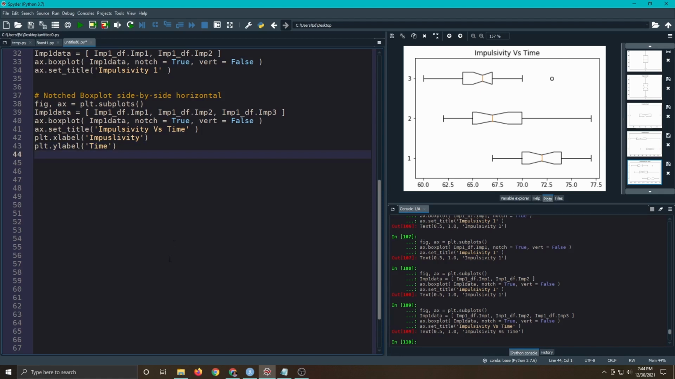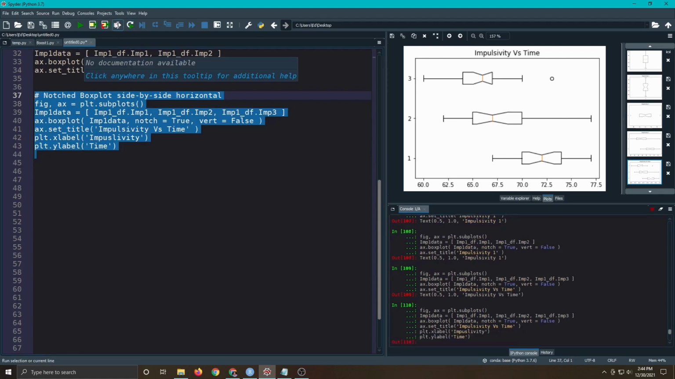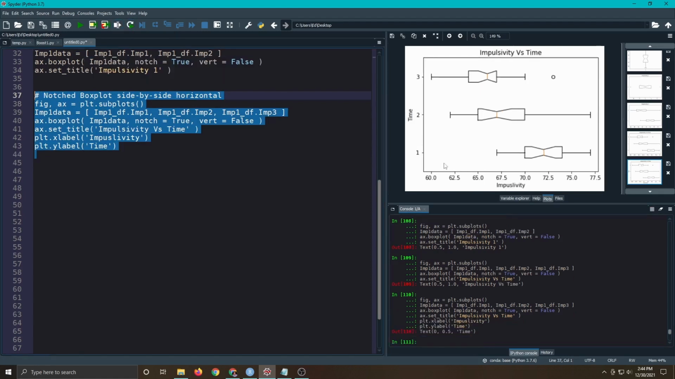Let's see what this looks like here. And sure enough, we've got the time, the impulsivity versus time, and it has our plots next to each other, and we can see that whatever group time 1 is, the measure is higher than at time 2 and at time 3. So this is a way to help you learn to work with your data and see what happens in different ways, or in different situations.